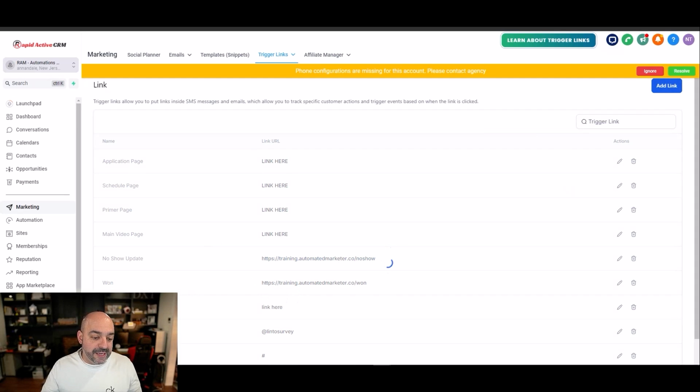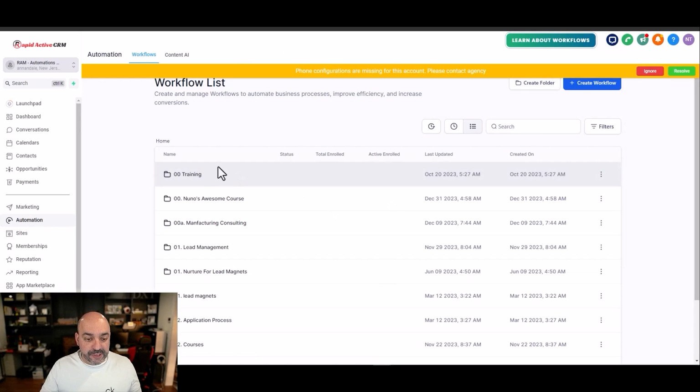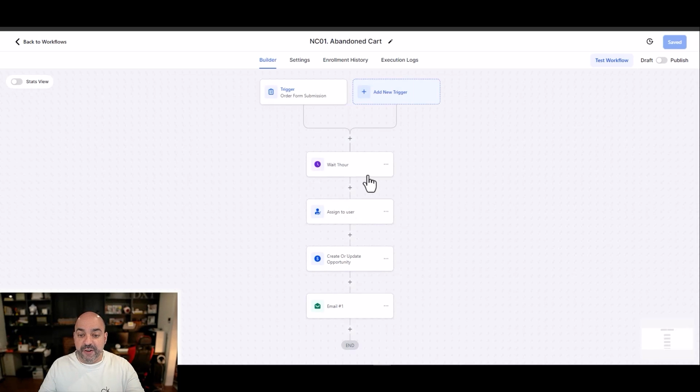Now, what's cool about it is because I added it here, I now can pull that as a custom value inside my emails. So I'm going to go back over to my automations. All right, let's go back again. This is why we number. It's easy to find things, and see, everything's here because I already saved.